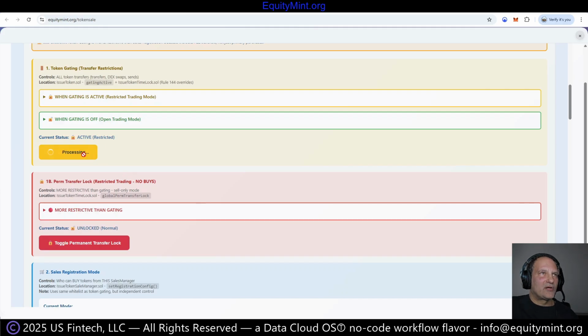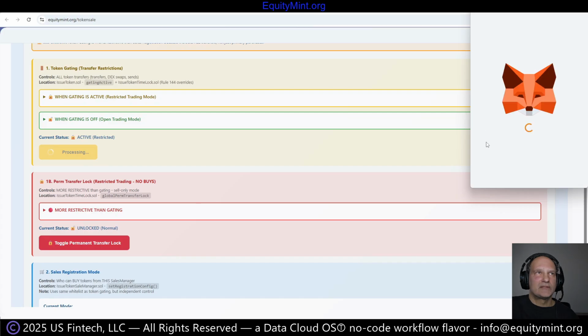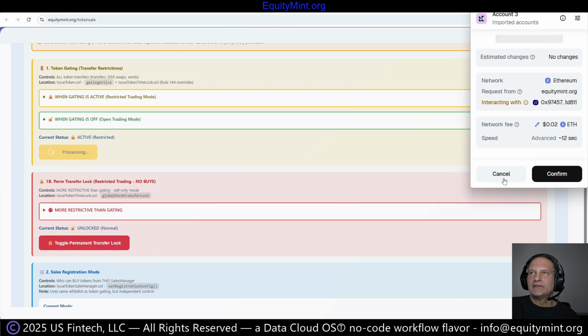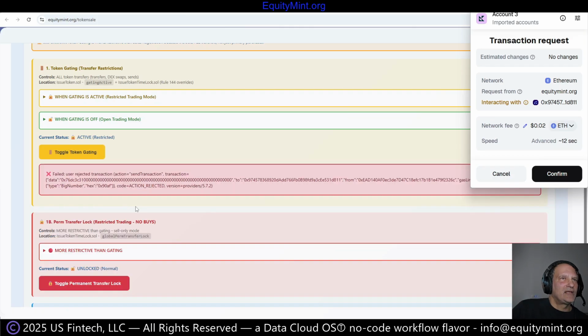You have to toggle that, and the cost to do that is probably about 10 cents. Whatever the ETH fee is for that. It's a very small transaction. It's a Boolean change. Here it is, 2 cents. Okay, so we're going to cancel. I'm not going to set the gating right now.